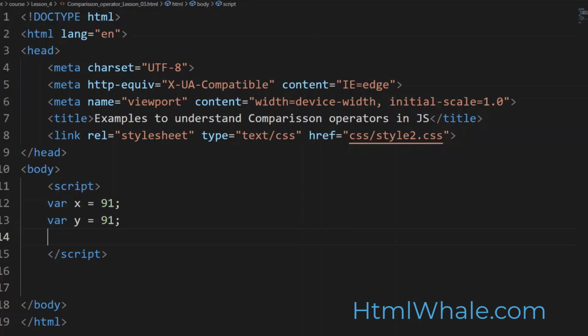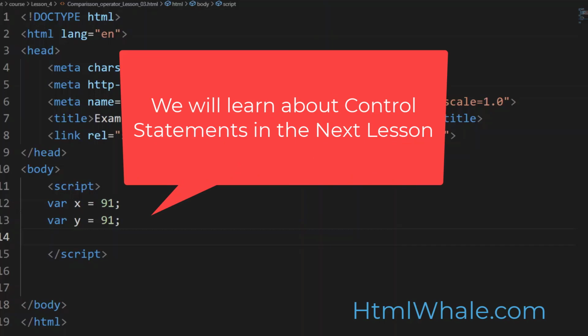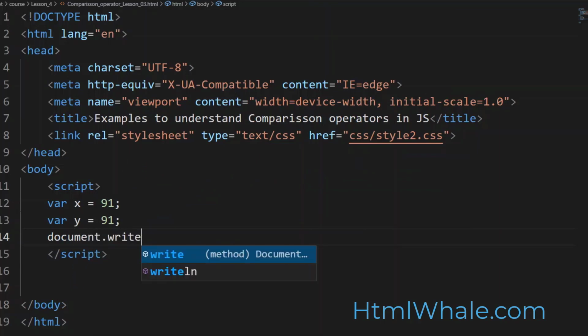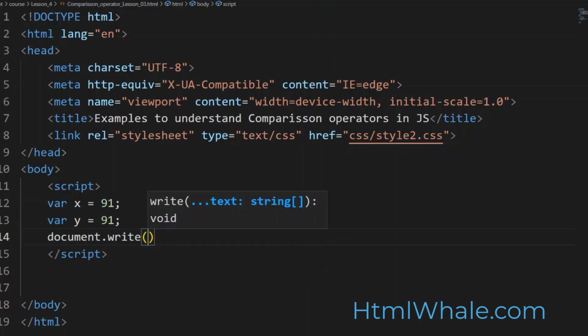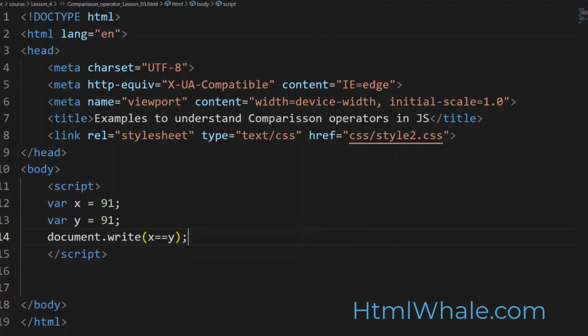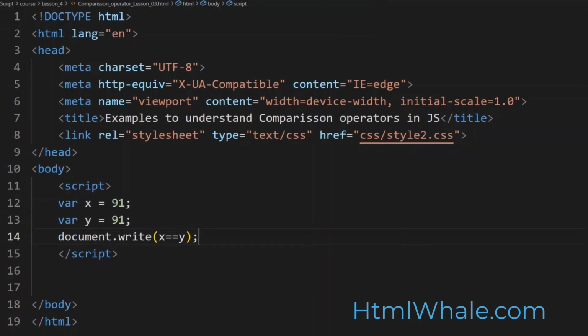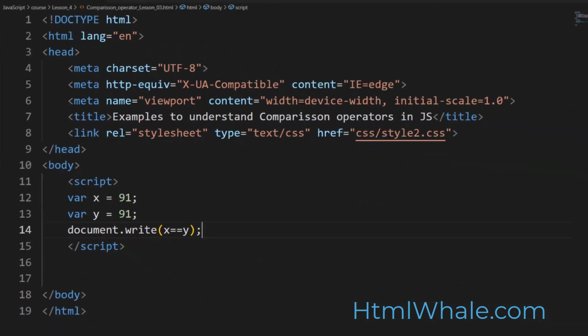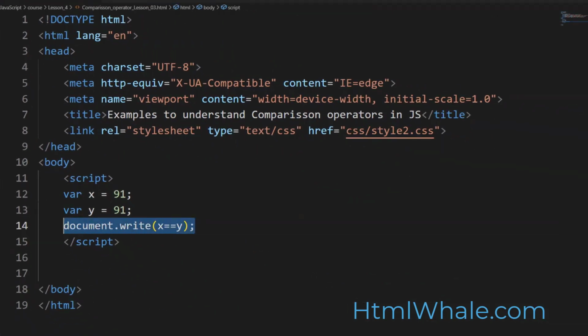Now if you want to compare these two things, you can use control statements, but we have not studied about control statements as yet. So instead of using control statements, I would be using document.write. Now what am I writing here? I am just trying to find out if x is equal to y, and then I'm just going to save this and go to the browser and see the output. Now clearly you can see that there is true. That means there is a check that has been conducted and we are getting a Boolean output.